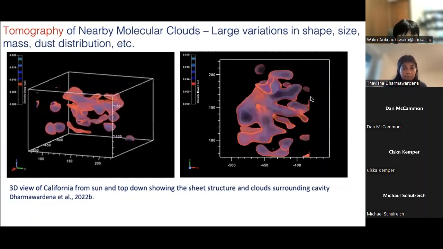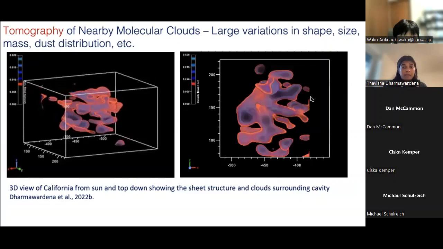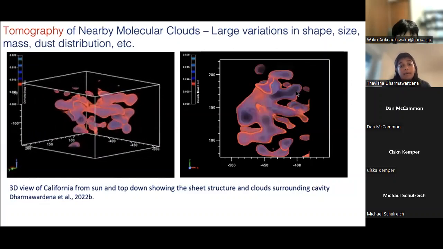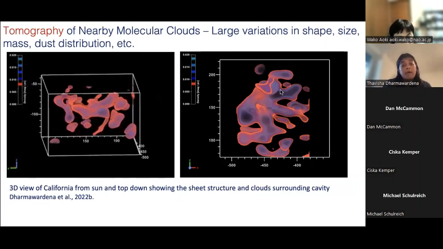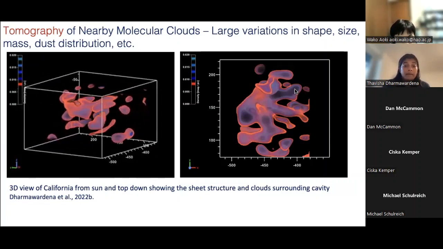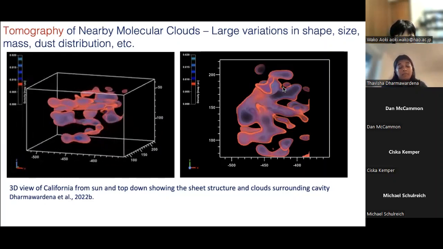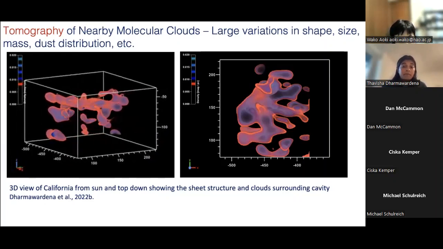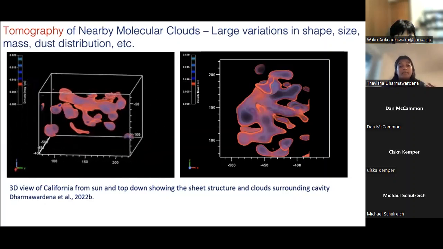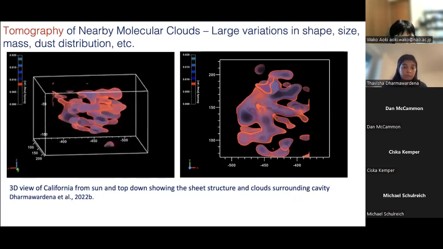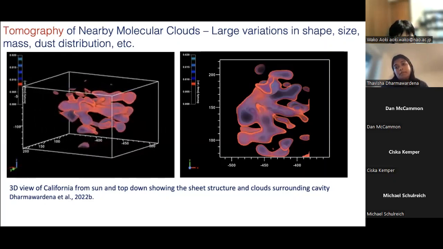while Orion A is smaller and more elongated, California is much larger, and hence, of course, has a much larger mass as well. And it's also much flatter. So if you take this larger mass, the flatness, and the size, and compare it to Orion, it really explains why there is such a large difference in the dust masses between the two. So that solves this mystery that's out there.